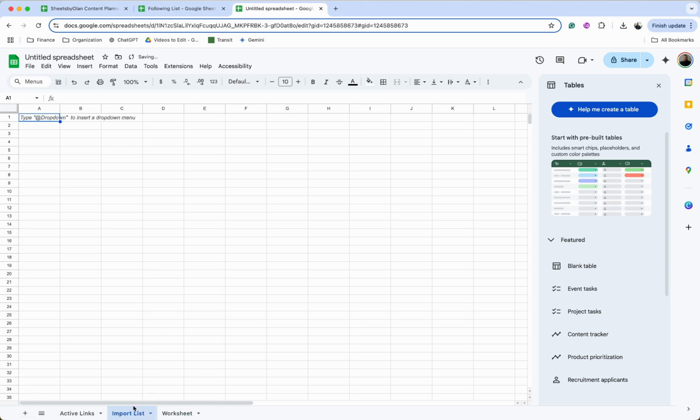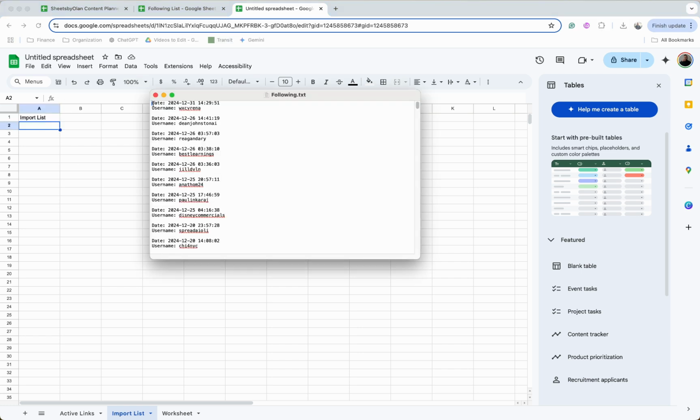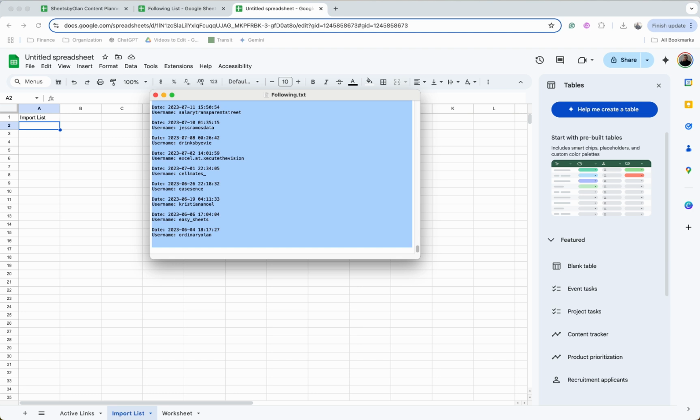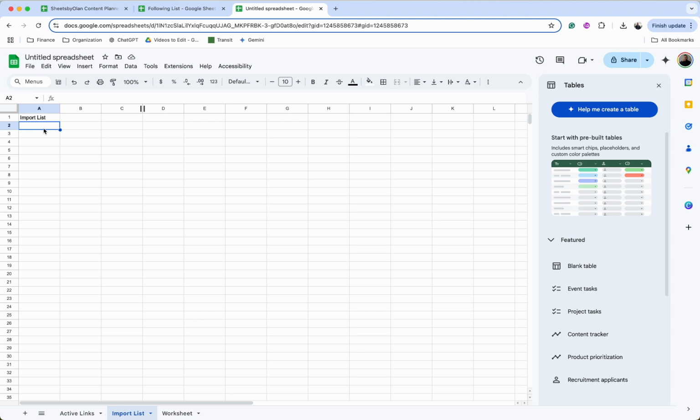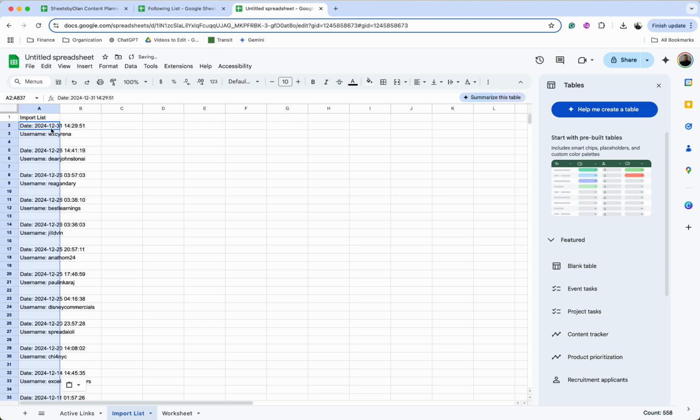All right, so the first thing we're going to do is in Import List. Just put Import List in column A. And now we're going to bring up all of the list of our following that we exported from TikTok. If you don't know how to do this, like I said, go check out my other video. But we're going to go ahead and copy everything. And instead of dragging down all the way, go ahead and hold down Command Shift and press down, or Control Shift and down, and it will select the entire text block at once. And we're going to select A2 and hit paste.